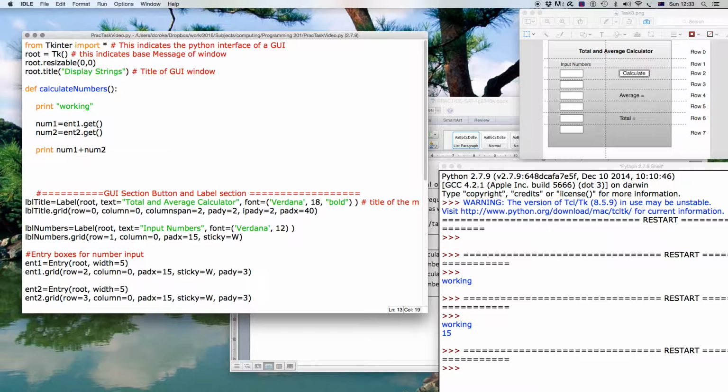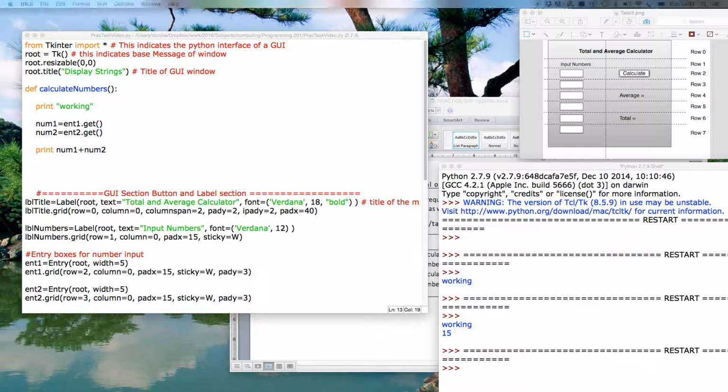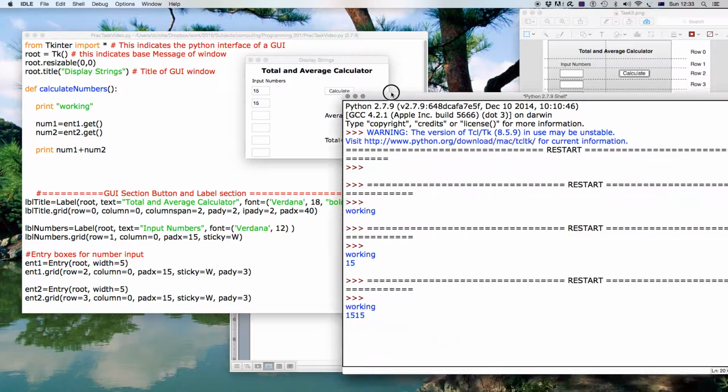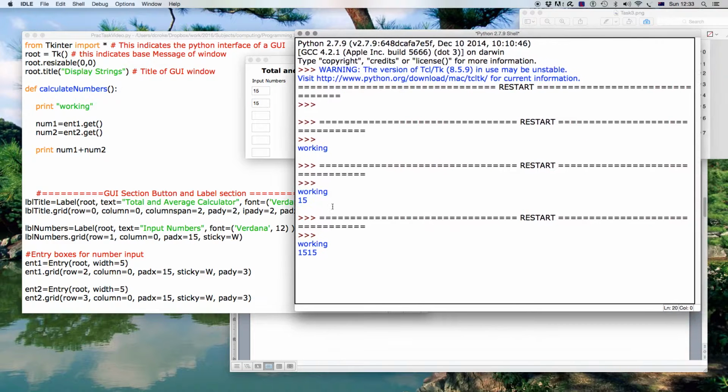Okay, here we go. So I'll put 15 in ENT1, I'll put 15 in ENT2, and we should get 30. Here it should actually print out 30. Well, that's interesting. Let's have a close look at what happened here. It didn't print 30, it printed 15 plus 15.